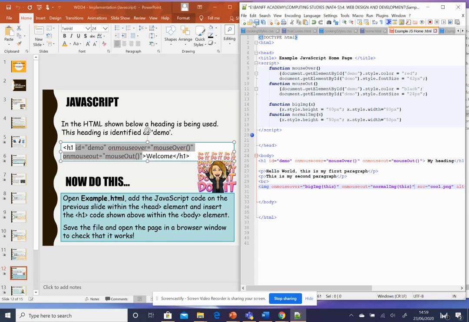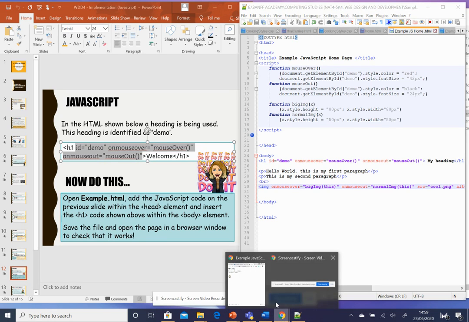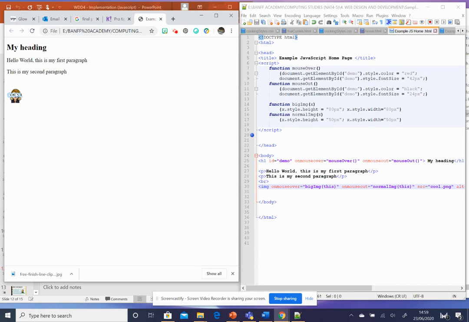So now if I save that page, I'm going to go back to my browser. I'm going to refresh it because if I don't refresh it, look, it doesn't do anything. So make sure you refresh it. The heading should still work. And now if I scroll over my image, you can see that that also now changes in size as well. So you can see how that would be really effective and handy if you've got a thumbnail image that you want to make much bigger when somebody scrolls over it.